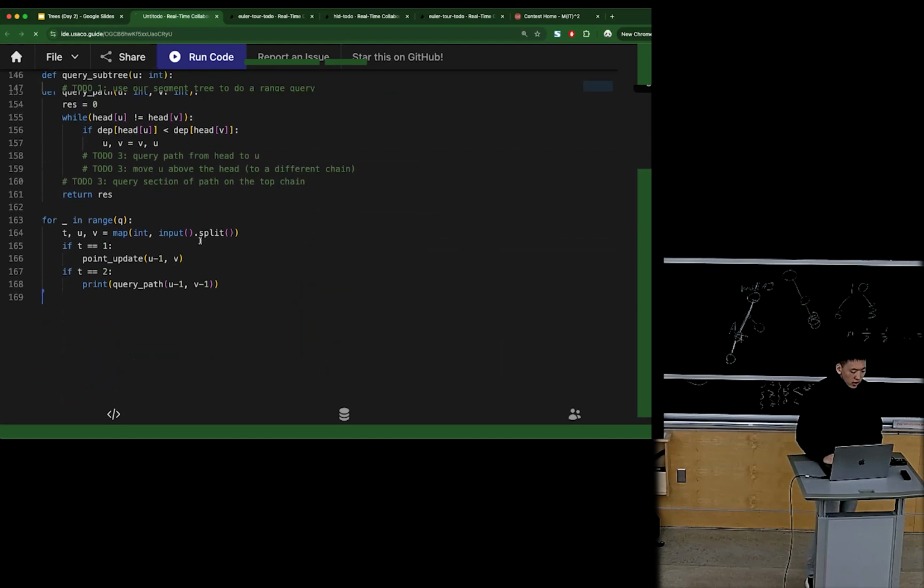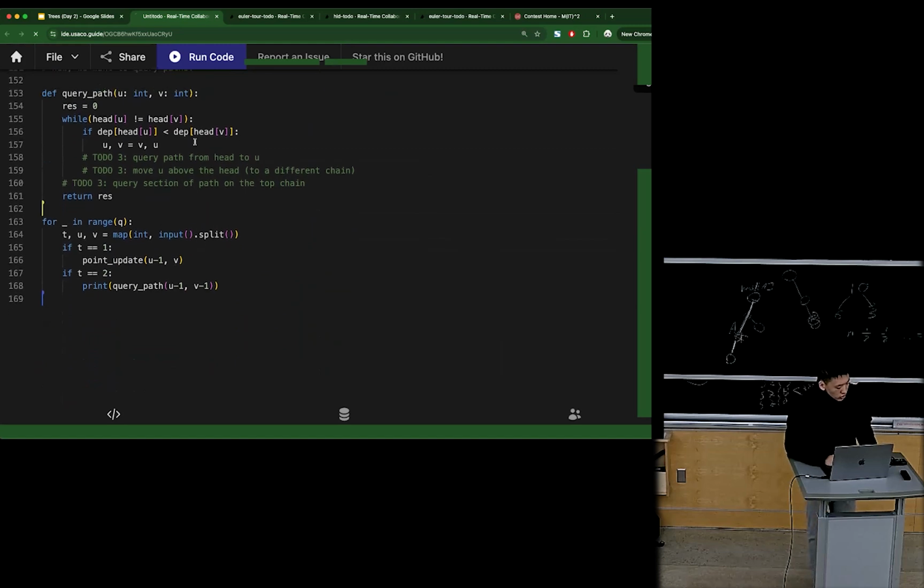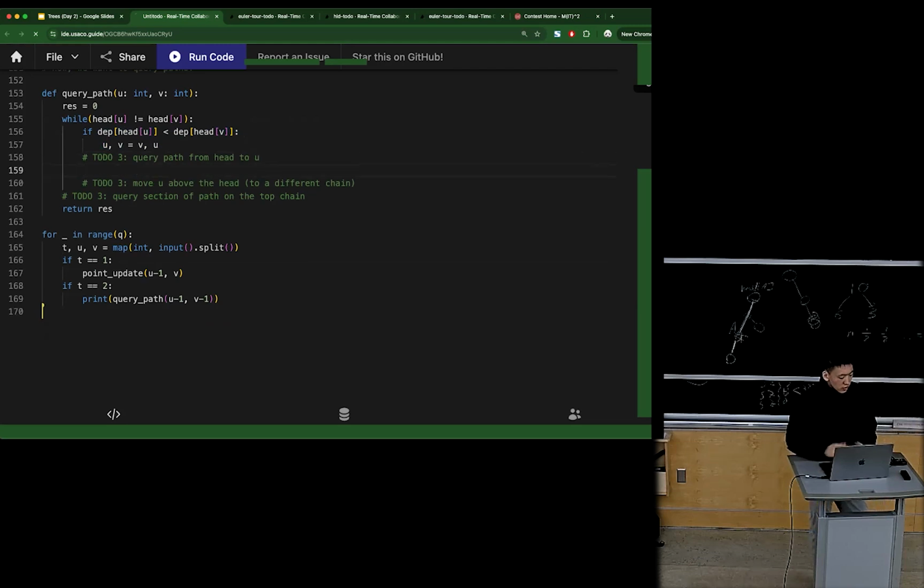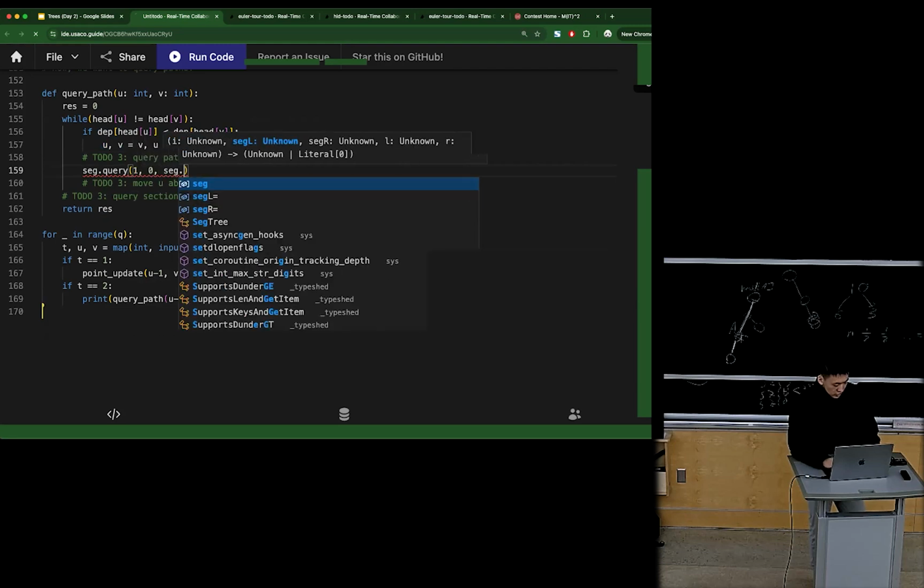Okay. So now let's query a path. First, what we've done here is an important step: you want to make sure that you're operating on the one with the lower head. Once we've done this, all we want to do is query the path from the head down to u. Does anyone want to say how we do this? Yeah. You do seg tree dot query 1, 0 to the segment tree size.